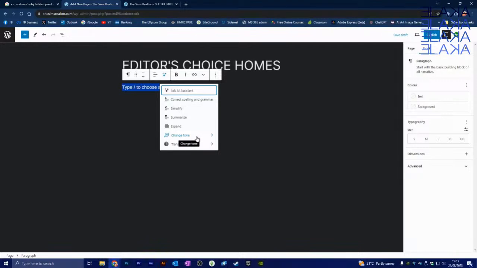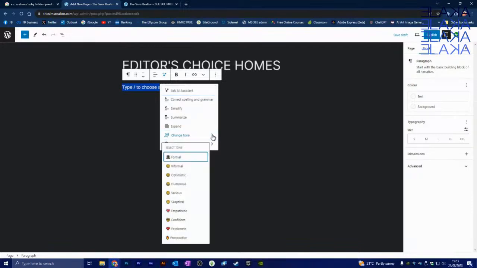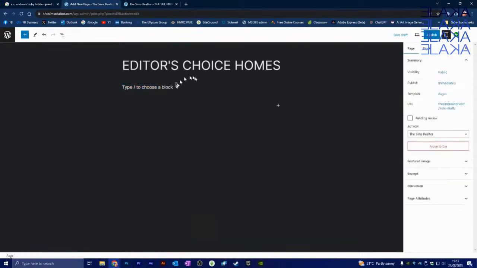So when we talk about tone, it's kind of like that. If you're telling a story, you're going to tell it in a certain tone that matches what you're trying to do. When you click on the arrow, it gives you those options: formal, informal, optimistic, humorous, serious, skeptical, empathetic, confident, passionate, provocative. I don't know about that last one, but you get the point.